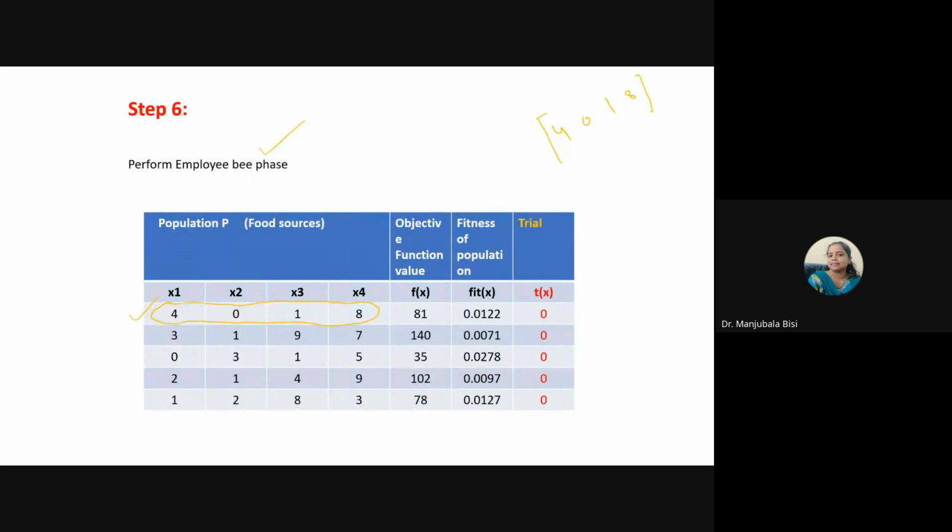So how to do that modification? For that, if you remember, we have to decide which bit we want to change, or which decision variable we want to change. We have to choose a partner, right? Then we have to determine xj new equals xj plus phi into difference between xj and xj partner. Then we have to do the bounding. Then we have to do the greedy selection between the old value and the new value. So let us do the calculation for 4018 and see what is the change in this first solution after performing the employee B phase.